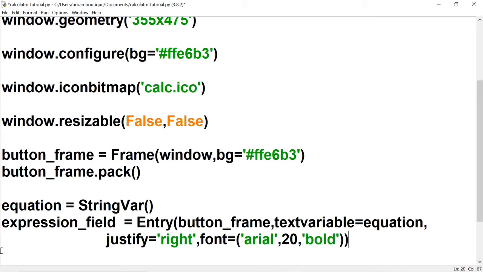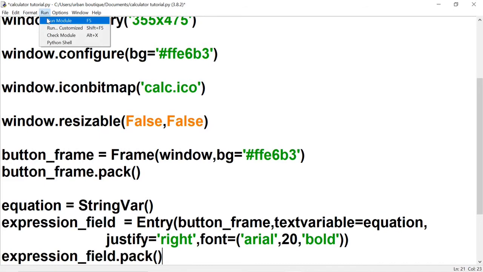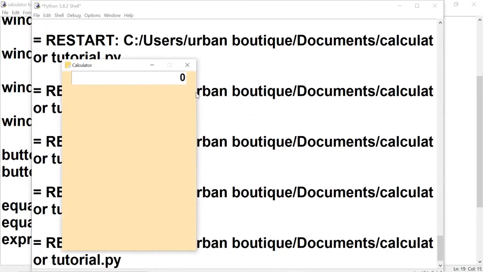If we run it like this, it's not going to display the entry box because we haven't packed it yet. So let's pack it. All right, let's run it. And there's a zero. Now let's create the buttons.